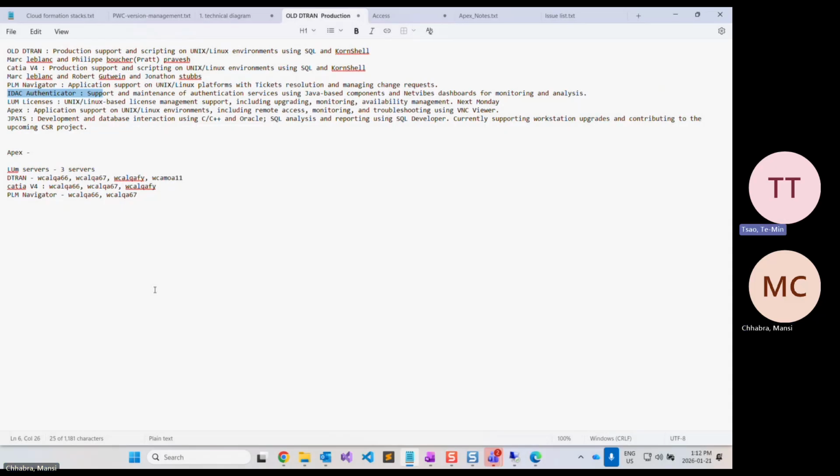Okay, so the one you told me is that basically we only have JPATs. The other one, DTran, is almost gone. CATIA V4 is still being used, right? Yes. And how about APEC? You think it's going to disappear or what? No, Apex will be there. It's a new application, so I don't think they will be decommissioning or doing something to it.